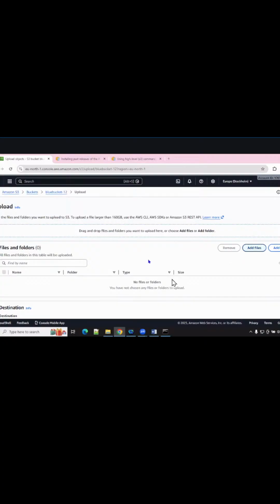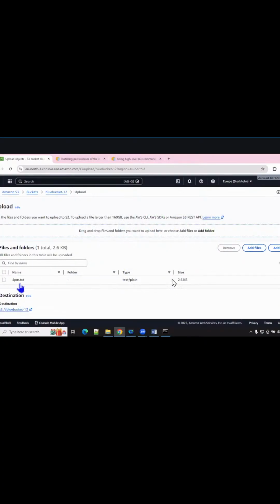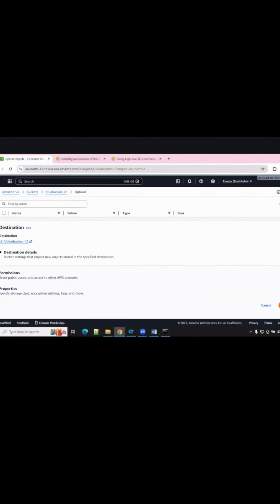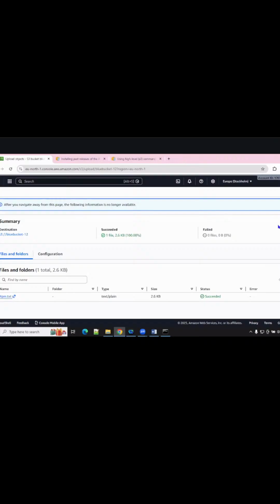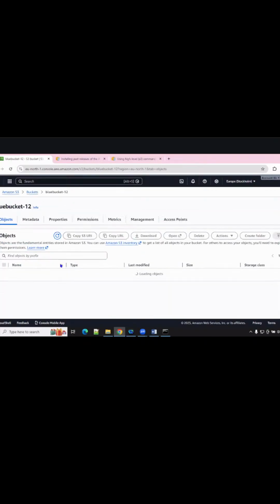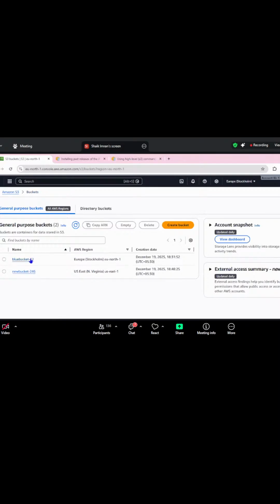So I'm going to upload a few objects into blue bucket. Okay. Upload. Then add file. I have one file called 4 p.m. Then I'm uploading this one. Got it, guys? So it got uploaded successfully. So this bucket is having one file. That's it now. This bucket is having one file.